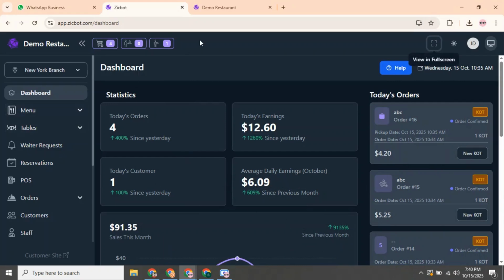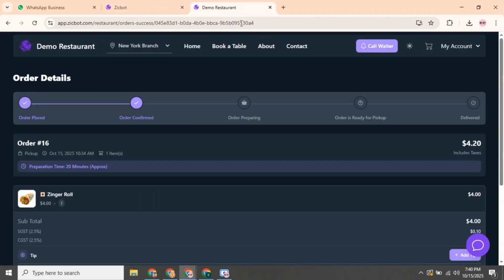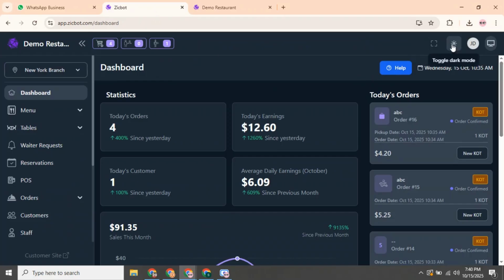This is our restaurant dashboard. Let me give you a quick overview. At the top, you'll see the restaurant's logo online. Then, you'll find today's pending orders, pending reservations, and pending waiter requests. These waiter requests come directly from the customer side whenever someone taps the Call Waiter button.